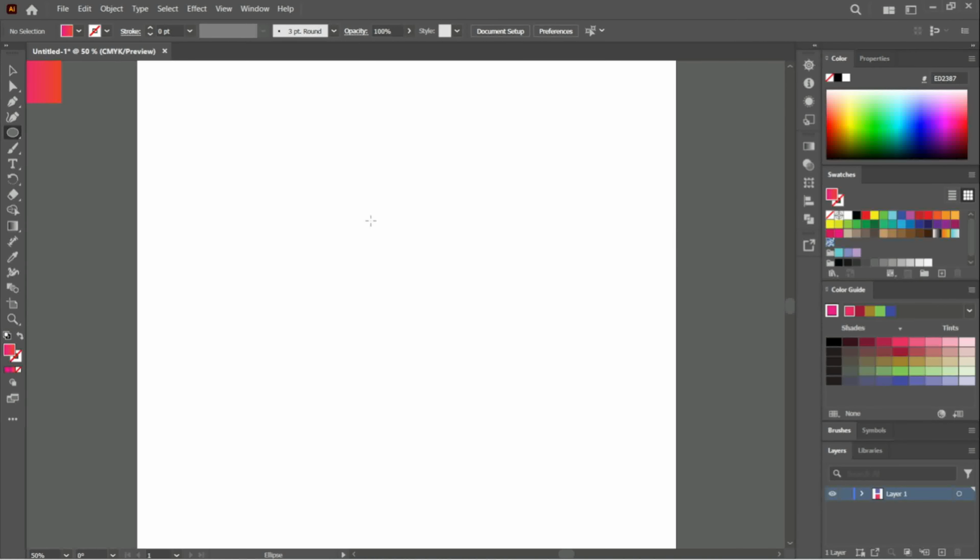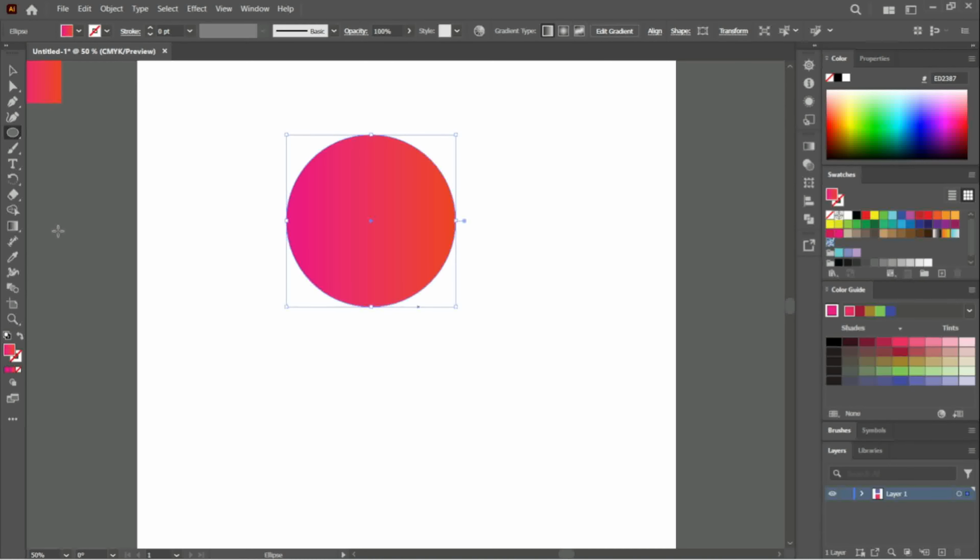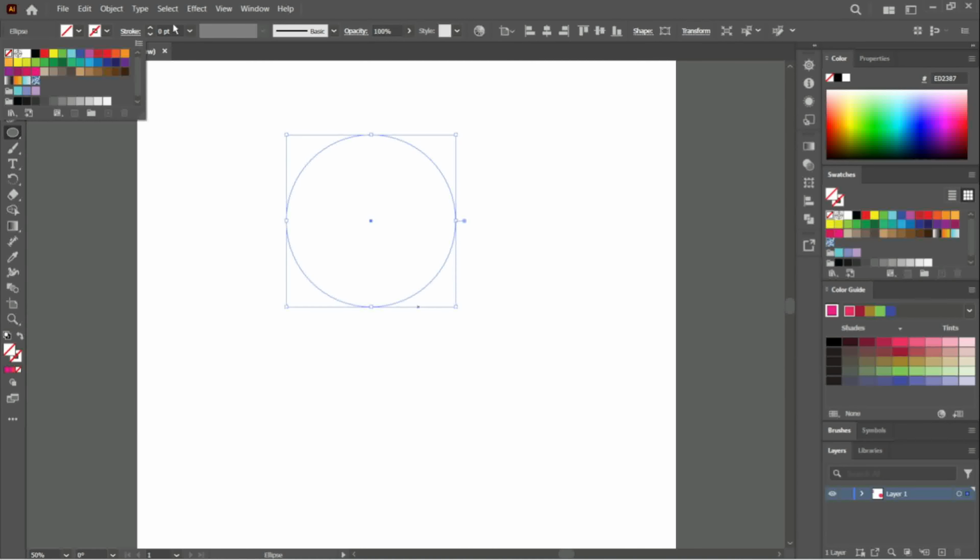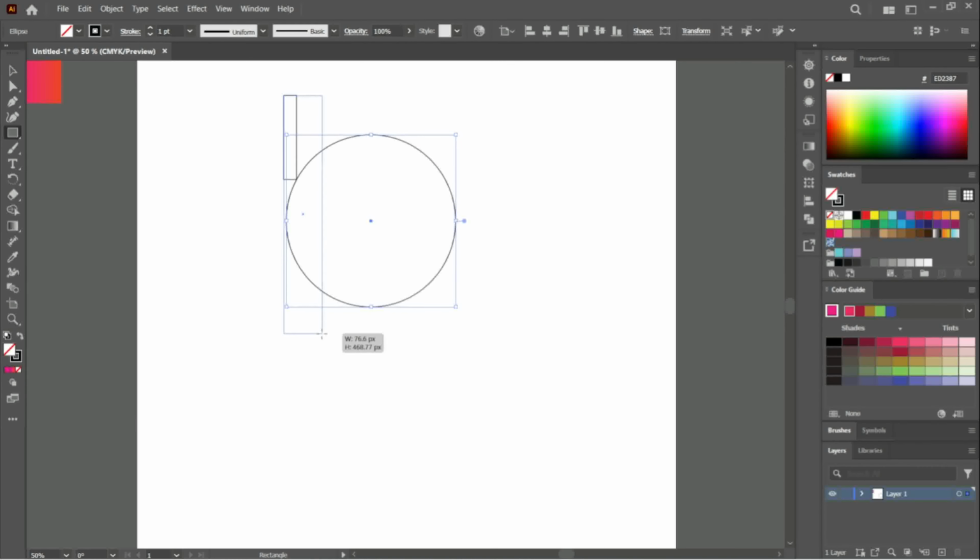By holding down Alt and Shift, I'm going to make this shape. And we need to set the fill to none, and also we need to increase the stroke size. And here we need to add the rectangle shape, so we're going to get the rectangle, and I'm going to draw this from here. Get your selection tool, and we need some copies from this.